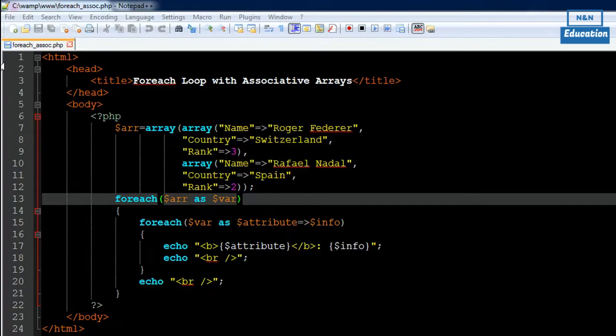So I've got a file opened up in my text editor. It's called foreach_asoc.php, and on line number 6 in the file I have the opening PHP tag. On line number 22 I have the closing PHP tag, and in between the opening and closing tags I have some code which seems to be complicated, but trust me, it's really easy. We're going to just cruise through this.